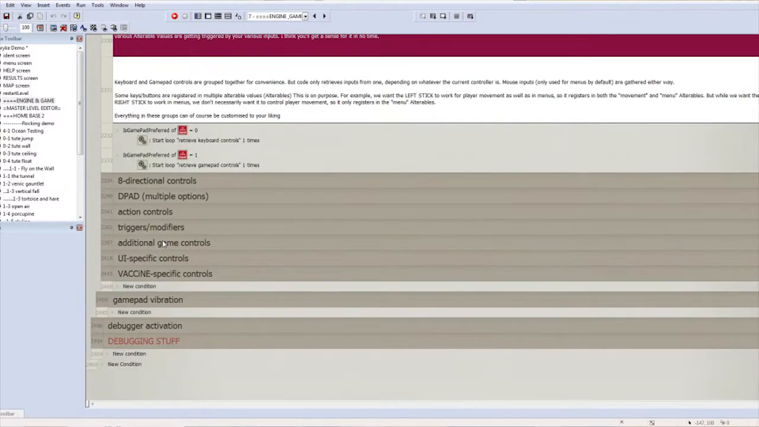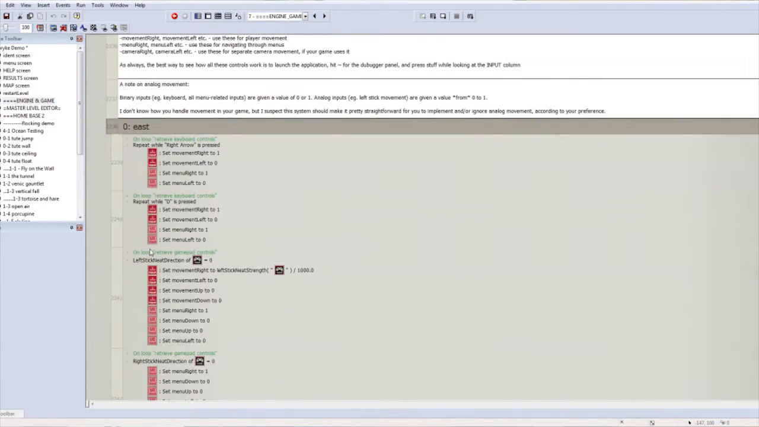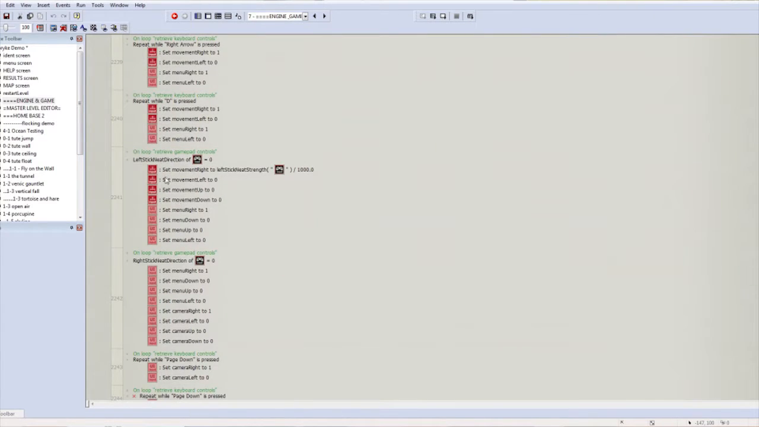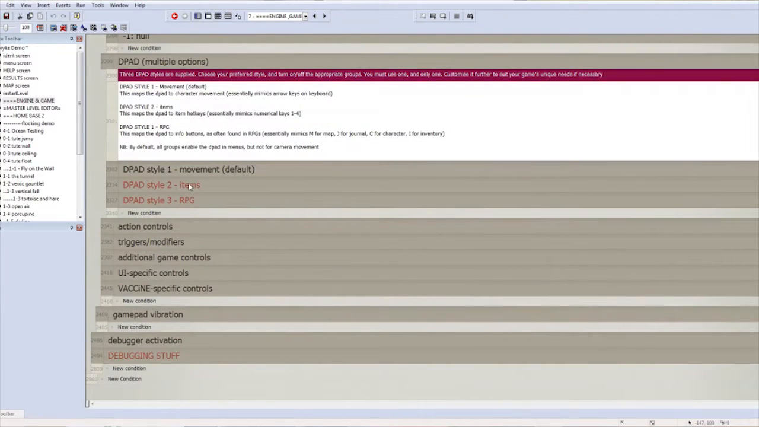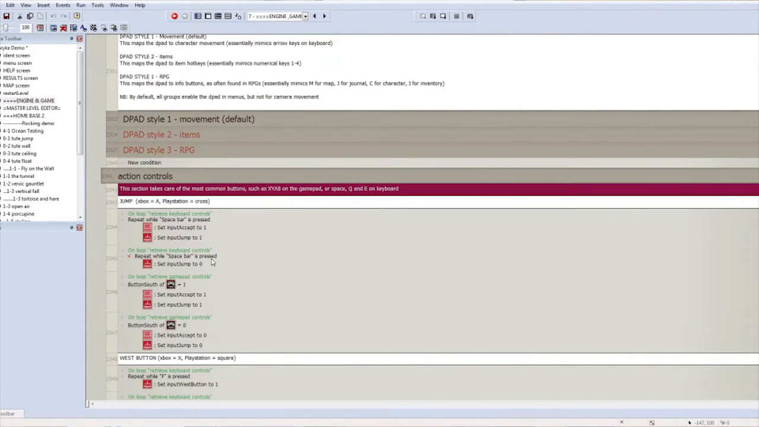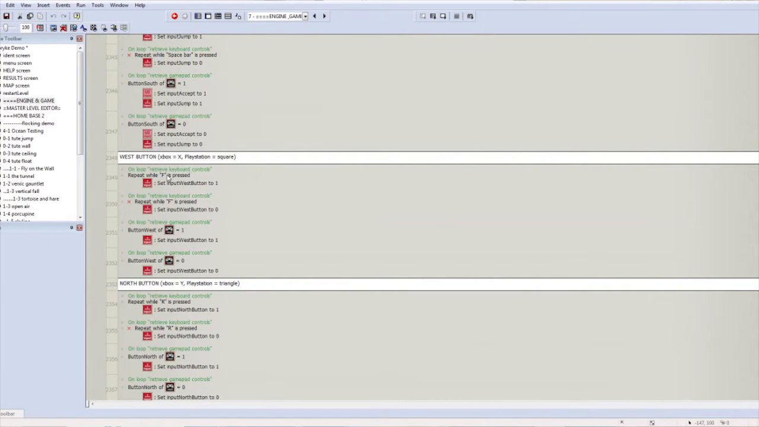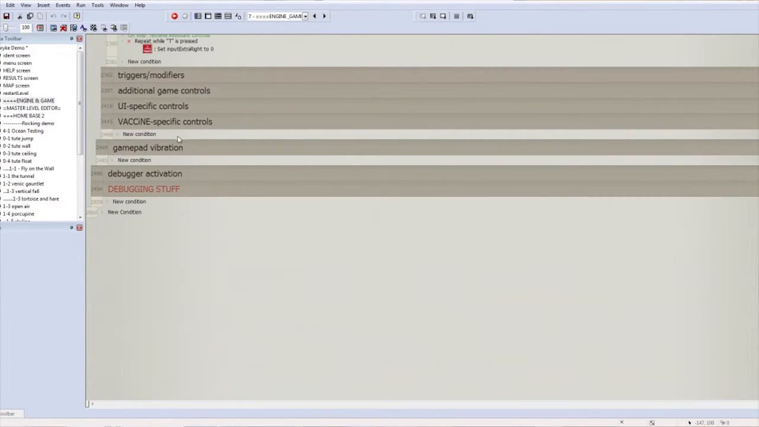Here it will take all of that input and put it into those variables: the movement variables, the menu variables, the D-pad. You've got three different styles of D-pad, one for movement, one for selecting items. It's all there for you to customize or switch on and off as you like. Different buttons, which keys they correspond to. It's all there, fairly simple.